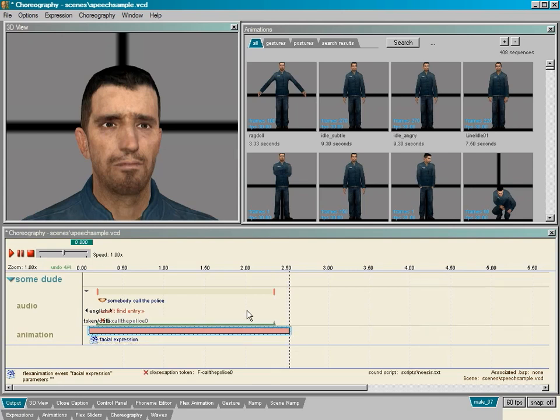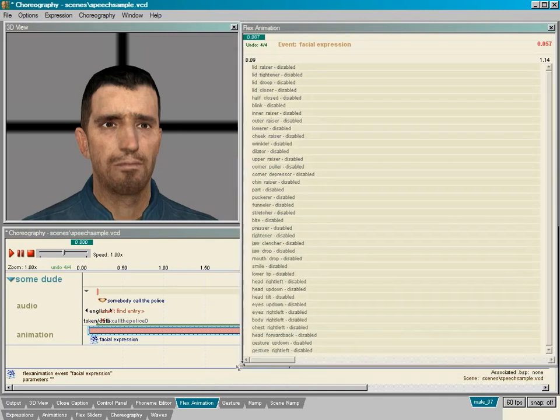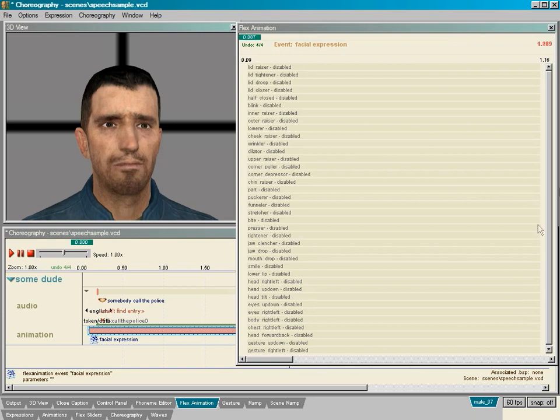Once that's set up, make sure it's selected, then click on the Flex Animations tab. Right-click and press Show if it doesn't show up. Now take a look at all these options. As you can see, there are dozens of variables related to animating the face. Some of these are pretty self-explanatory, like chin raiser here. Others you have to experiment with to figure out what they're referring to.